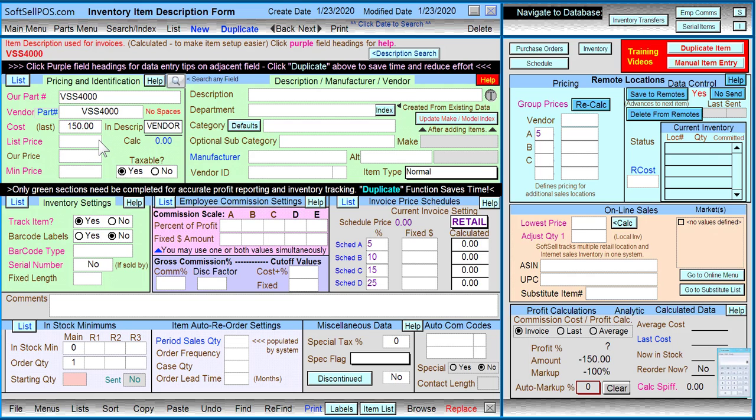Press Tab to advance into the List Price field. Enter MSRP here only if you would like the list price to appear on printed invoices for customers to see. The list price performs no other function. It is used only on printed invoices and is not used in any calculations.